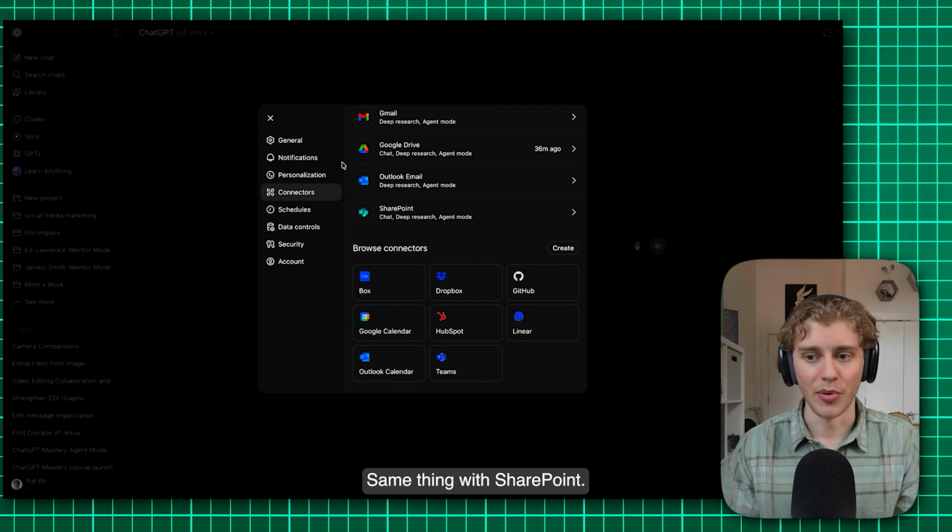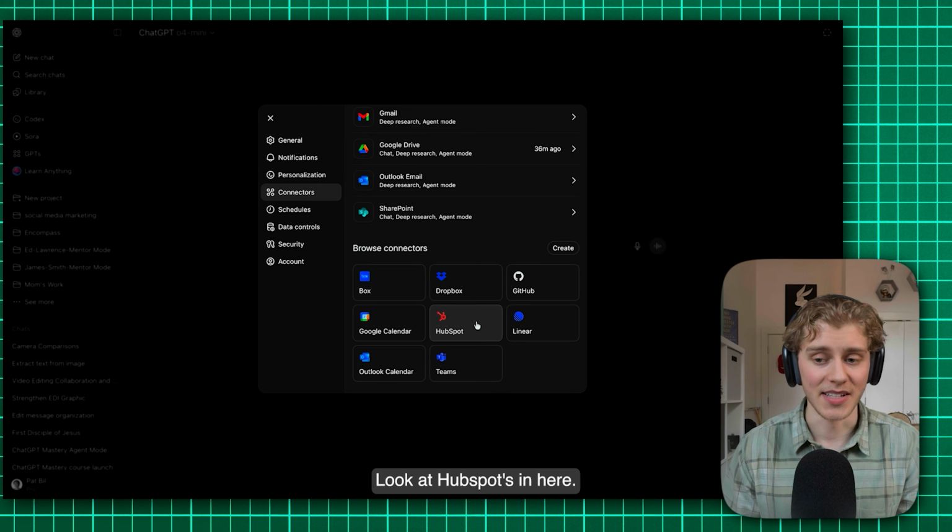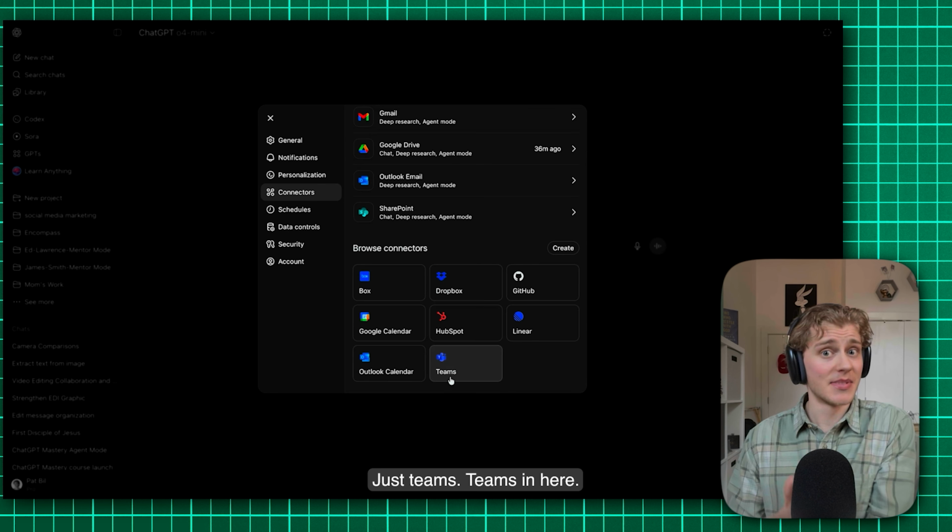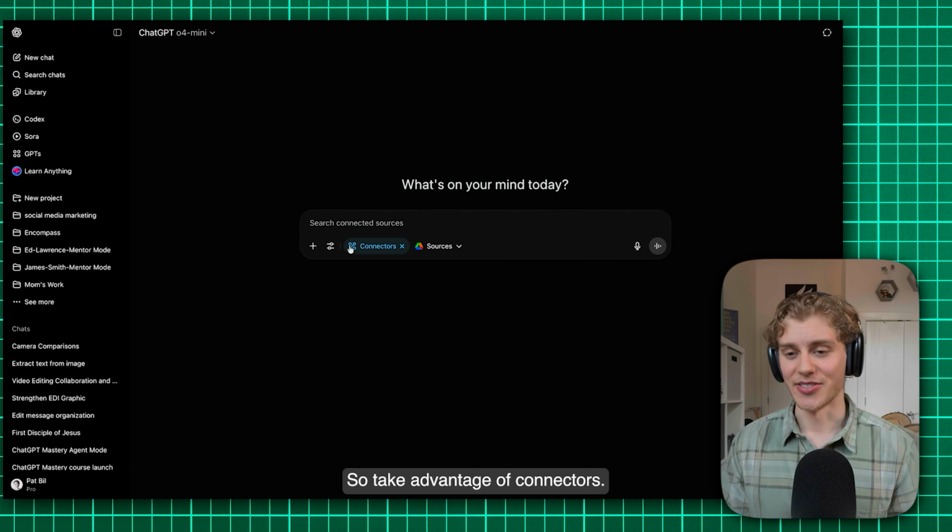Same thing with SharePoint, like all this stuff. Look, HubSpot's in here. Just Teams is in here. So take advantage of connectors.